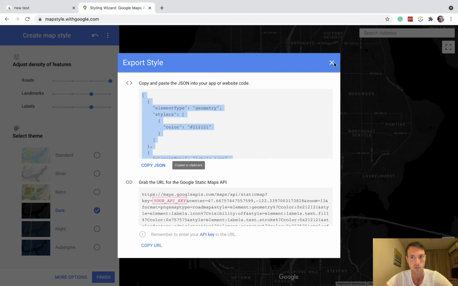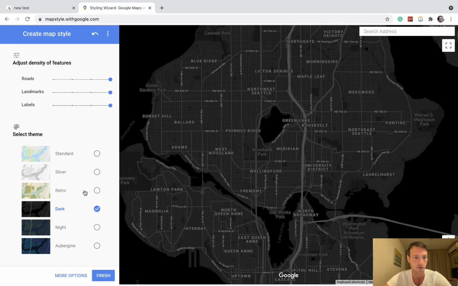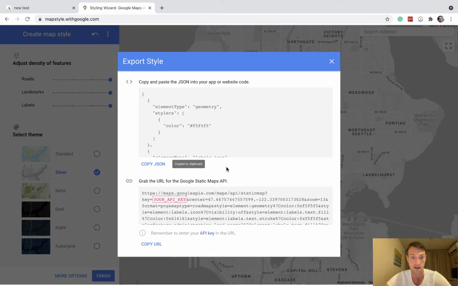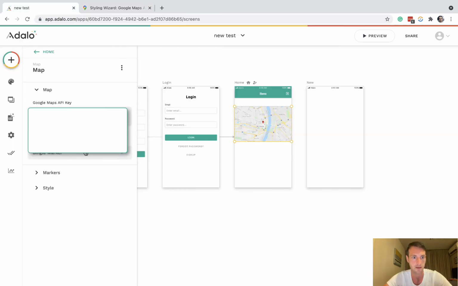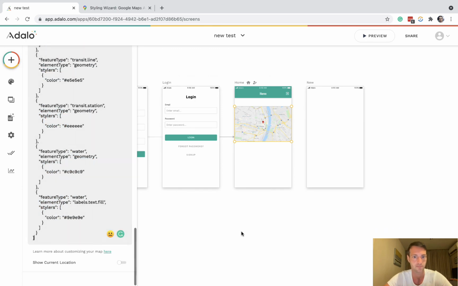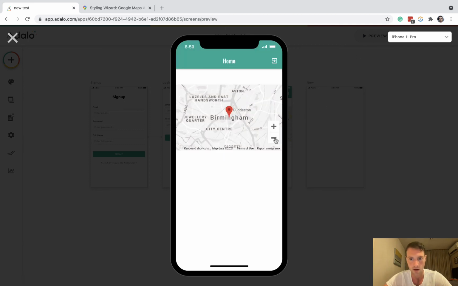And let's just do one more. Let's say we want all landmarks or labels, and we want this silver map style. Again, copy the JSON. Put it into the component style and let's have a look. There we go, really easy.